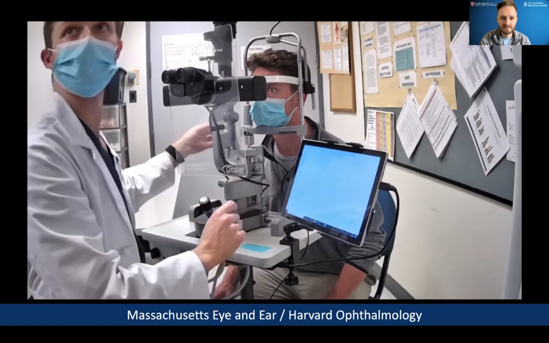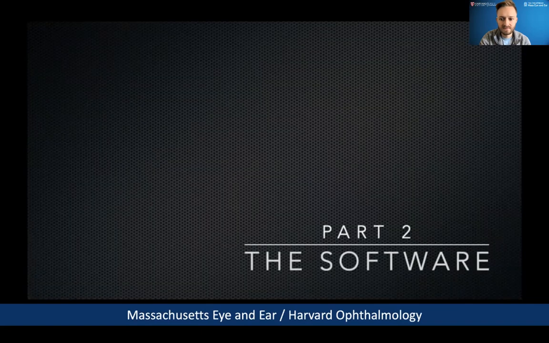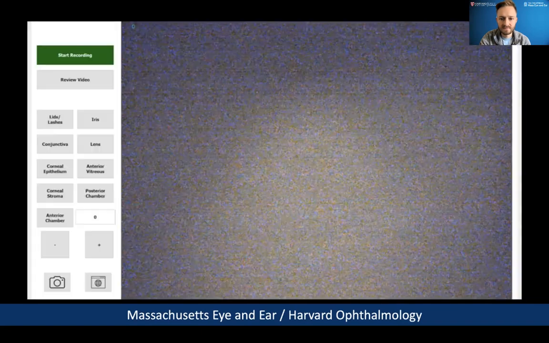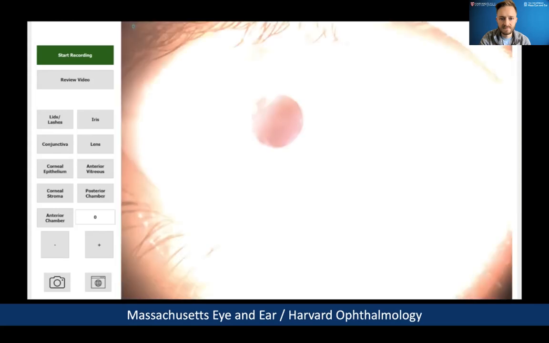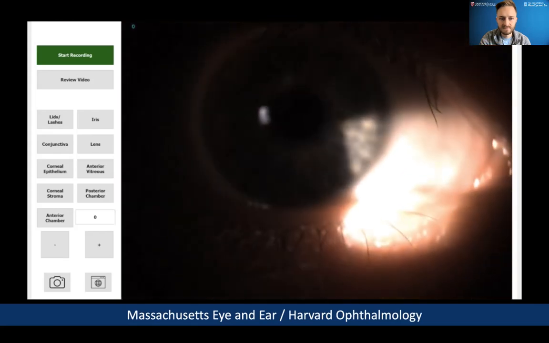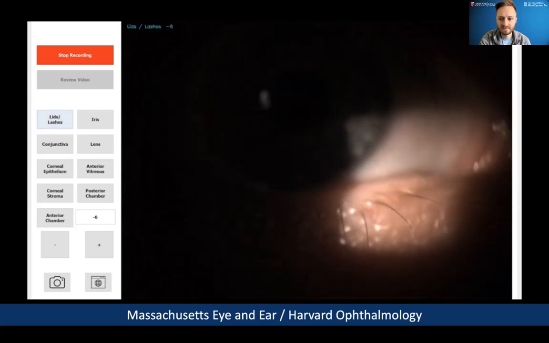Touch the eye cap button on the screen. Let's talk about the eye cap software. This is what you'll see. The start recording button is green until you press it. After you press it, it turns red, which means that you are currently recording.